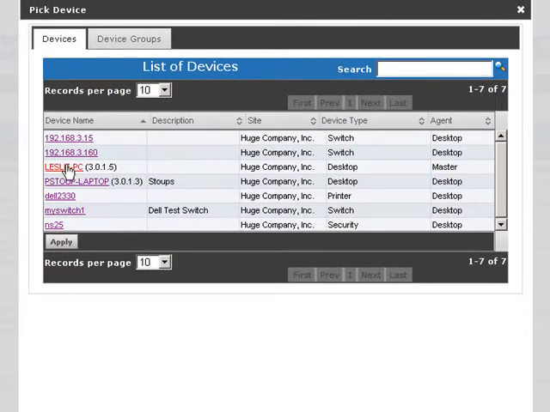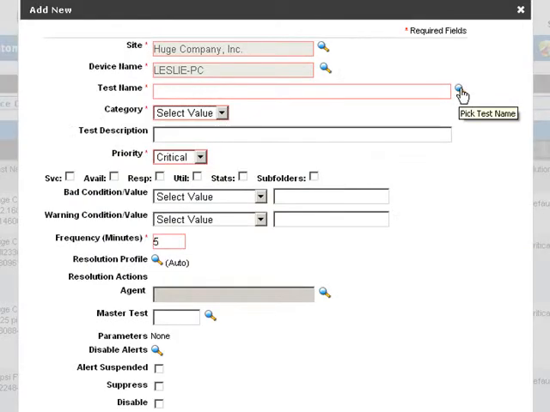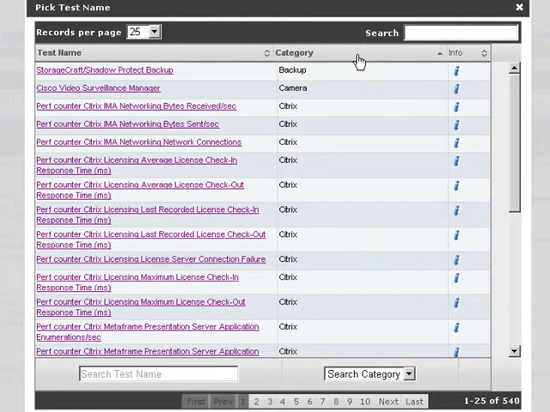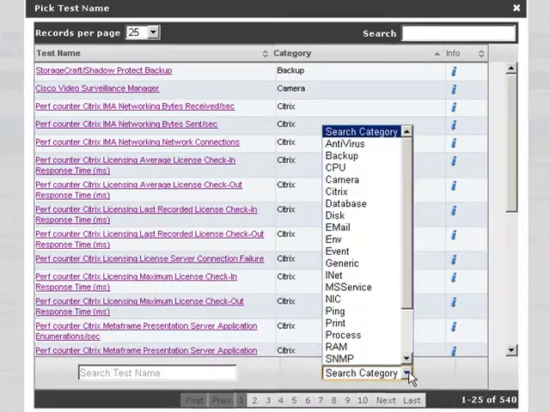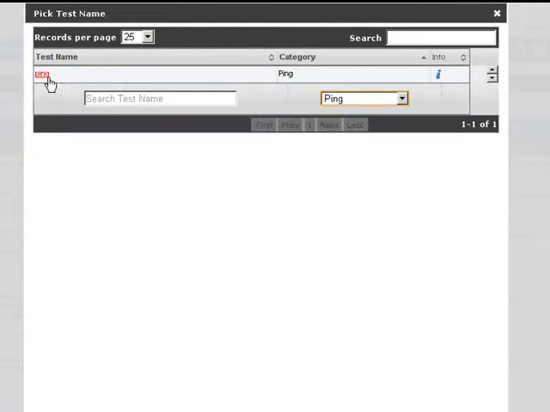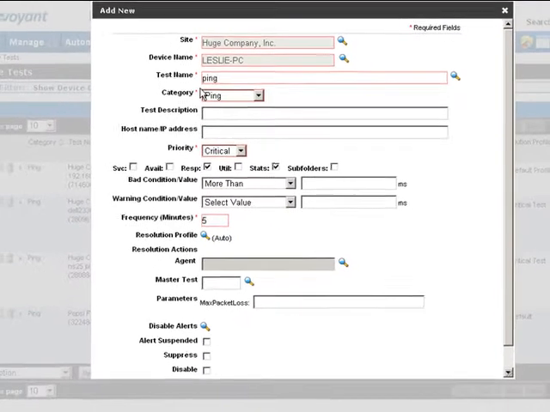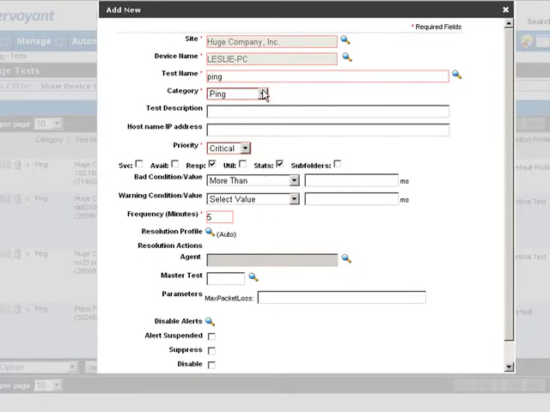Now pick Leslie PC. For the name of the specific test, click on the test name picker. For this demo, we'll pick the ping category using the search box on the lower right. And since there is only one test in this category, ping, we'll select it. After you return to the Add Test dialog, the category and any defaults are automatically populated, as well as fields to enter any needed parameters. There are many additional fields whose values can be modified or populated to fine-tune the test.